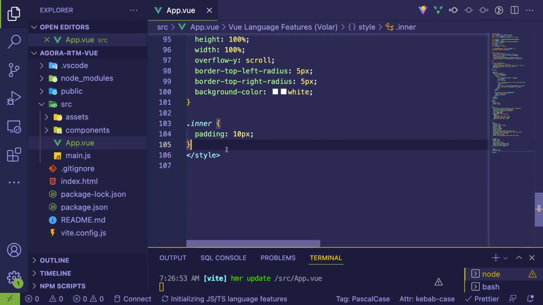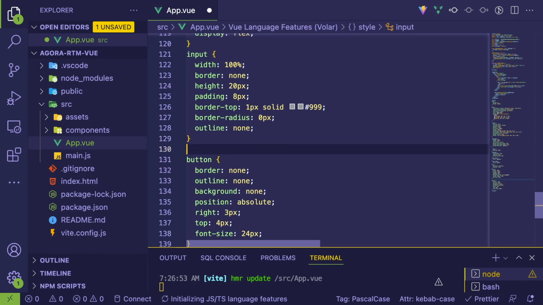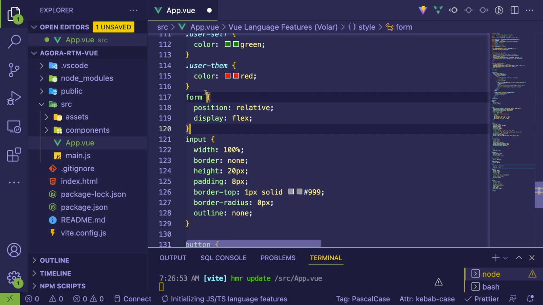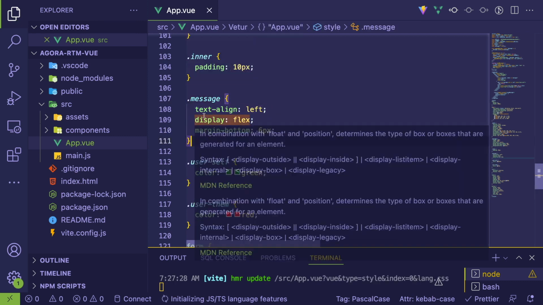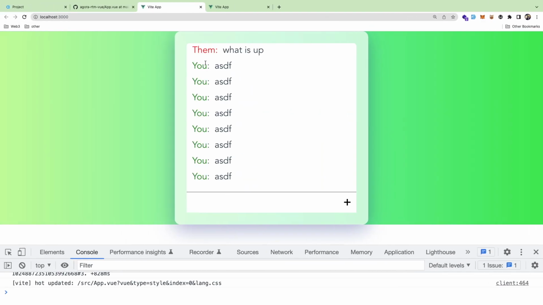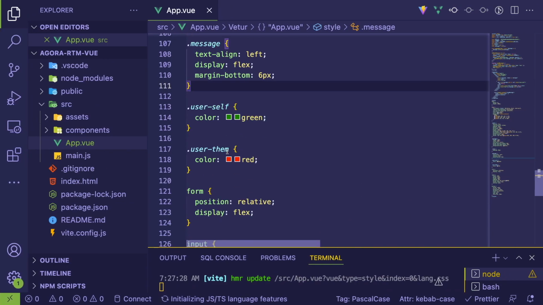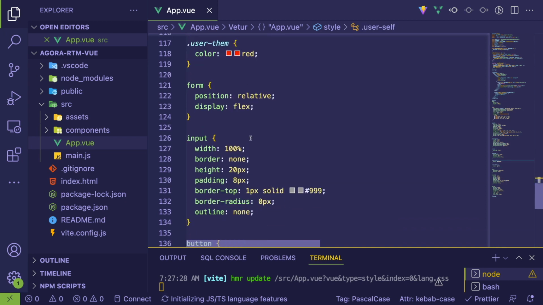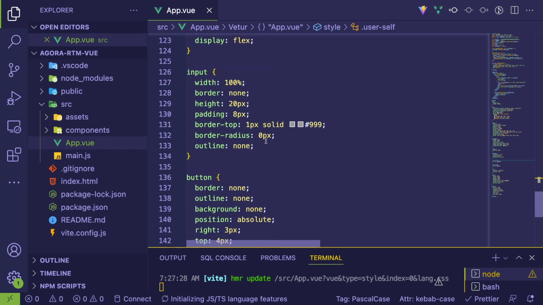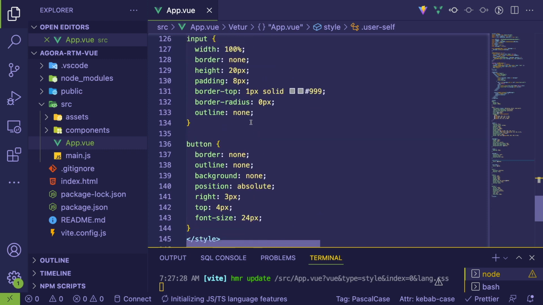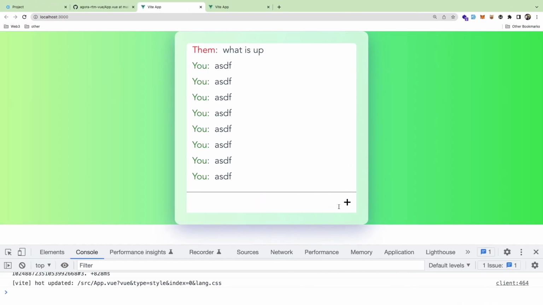And then for the final styling, let's paste in the last amount of styling here. For the message, I'm going to do display flex and text-align left, which will basically make the you and them be aligned properly. It makes it look better. And then we have two classes for user-them and user-self, just to make it green and red, kind of self-explanatory. And on the form itself, we're just adding some width and styling and padding to the input boxes and the button to make them the same width and give it some more padding inside to make it look nicer.